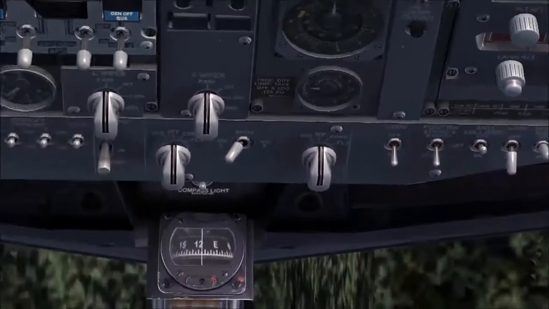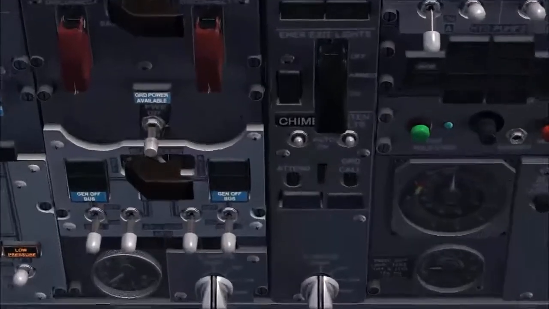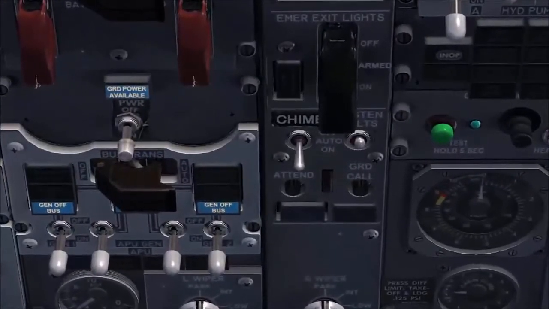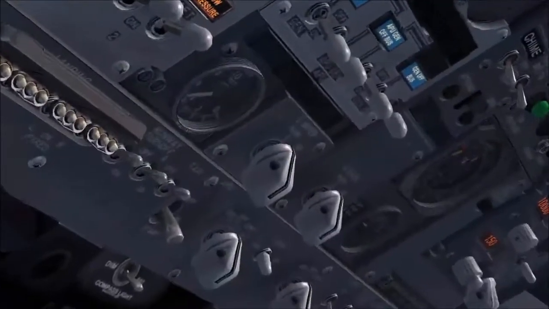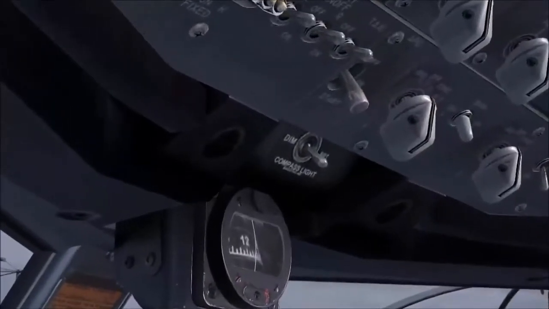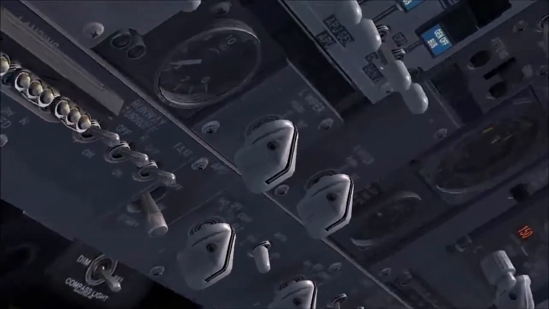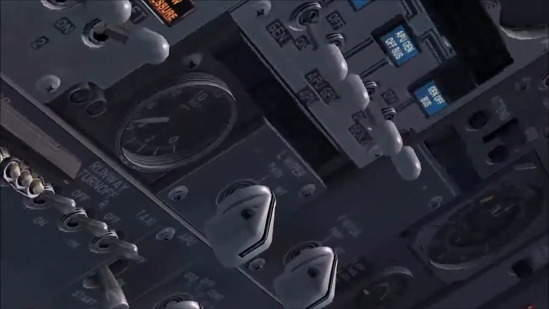Alright, once those are on, you're going to want to go over here to your seatbelt signs, which is right here. You're going to want to turn that on and flip this twice. So seatbelt sign is on. And also, as you can see now, the APU blue light is on, because we put this to start here. So this blue light in the middle here turns on when we start the APU.